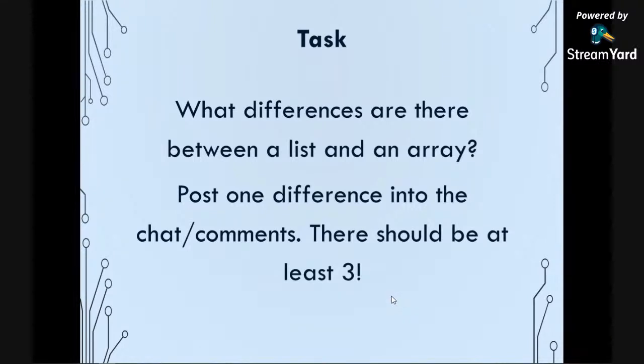I expect all of you who are participating here to post one difference that we've just talked about into the comments or into the chat. So what are the differences? Why are they different? Okay, you will be getting extra points if your comment is particularly good, if it's correct. We've just gone through the differences between a list and an array, so hopefully you are listening rather than posting silly messages.